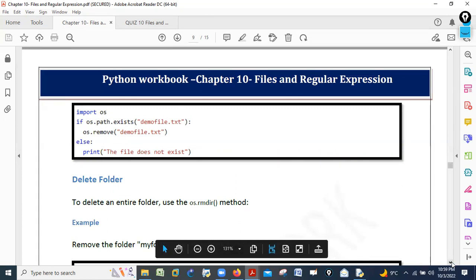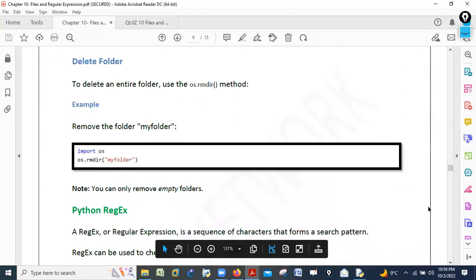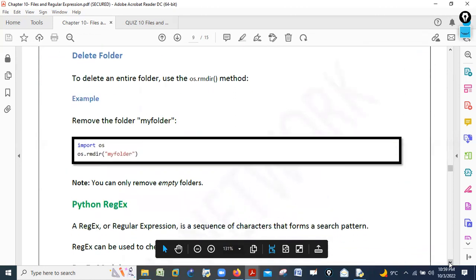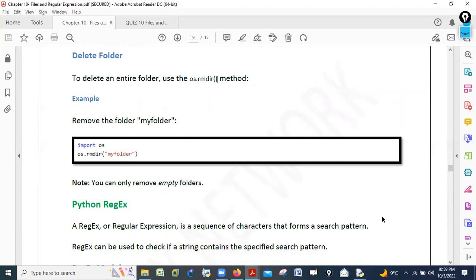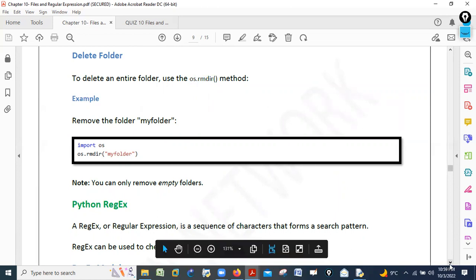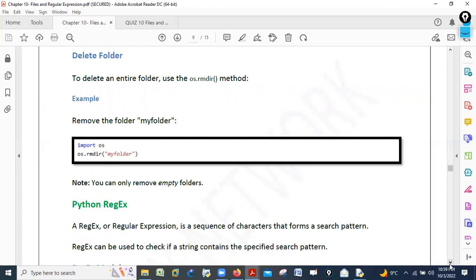If you want to delete a folder, you can say I want to delete my folder, and it will delete your entire folder. So here you can see which method we are using: os.rmdir, where dir stands for directory. If you know a little bit about Linux, then you know dir stands for directory.